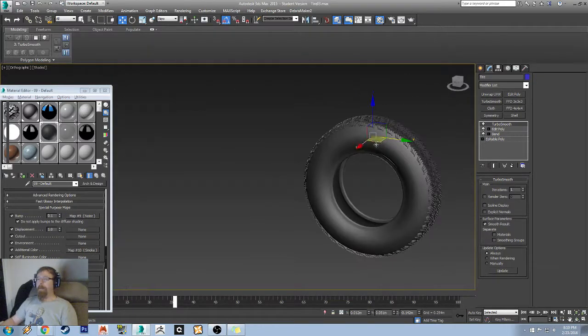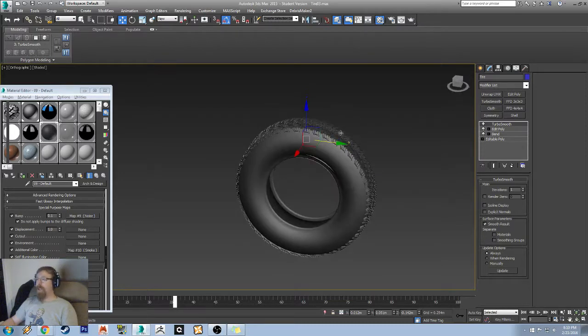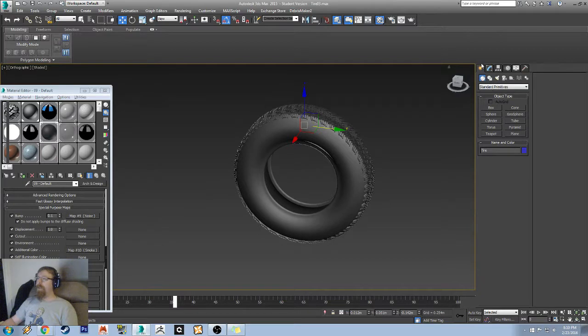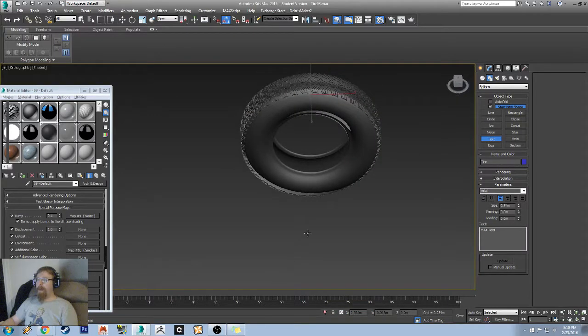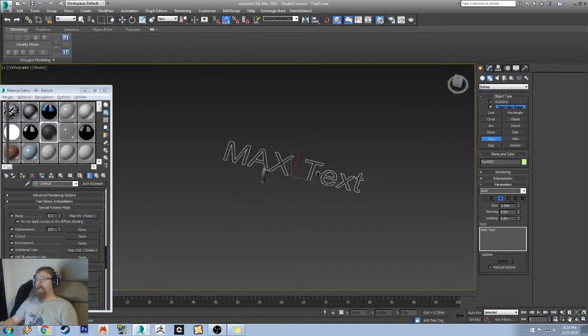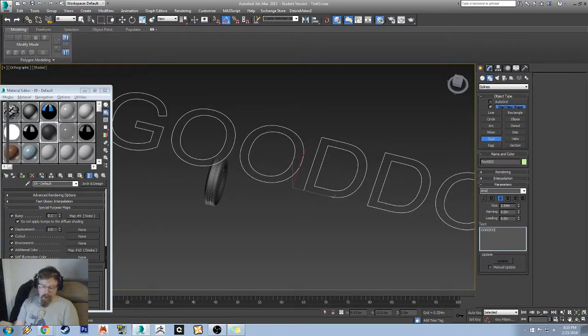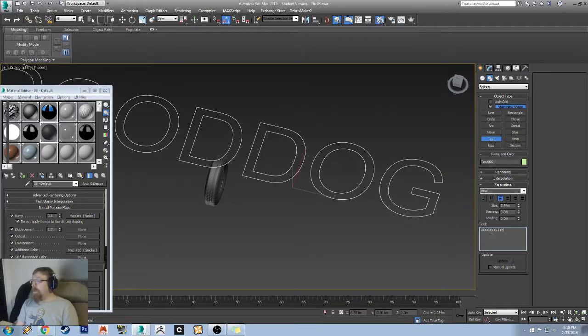One last thing before I let you go, I want to show you how to wrap lettering around this, which is actually very easy and very quick. So coming over here into the Create tab, you come over to Splines, and there is text right here. So if you just click, it drops max text down, and that text is right here. So I'm going to say, good dog, whoops, tires.